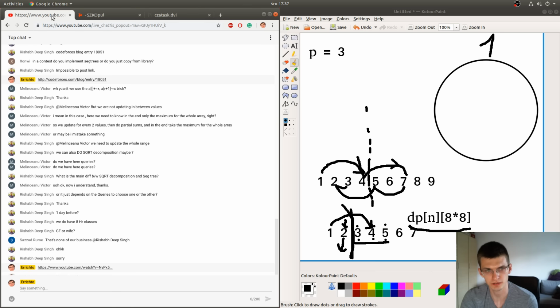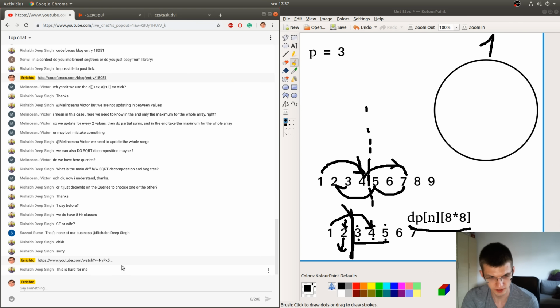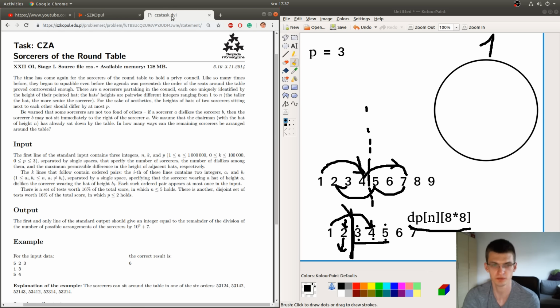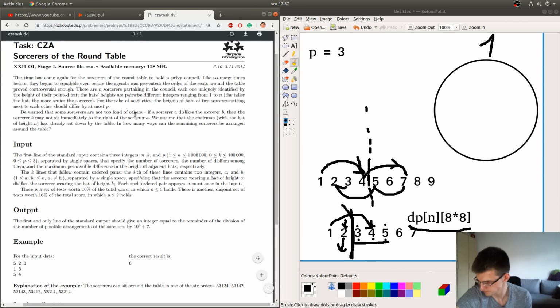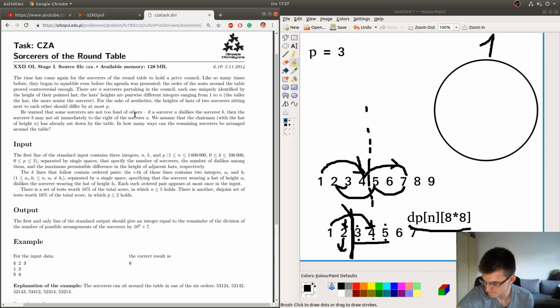One more thing, one more issue here. This is hard for me. Yes, I understand this is a hard problem. Just for starters, you could try to analyze that for p equal to 2, where you can only move to the neighbor or neighbor of neighbor. But it isn't an easy problem. Okay, so what else?